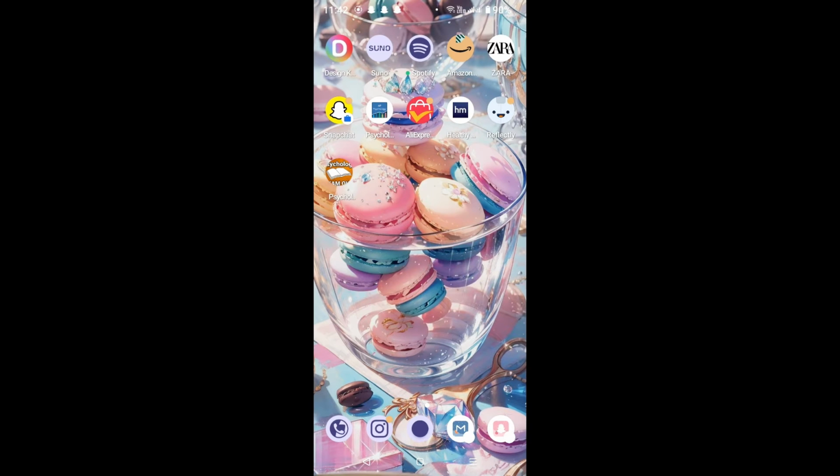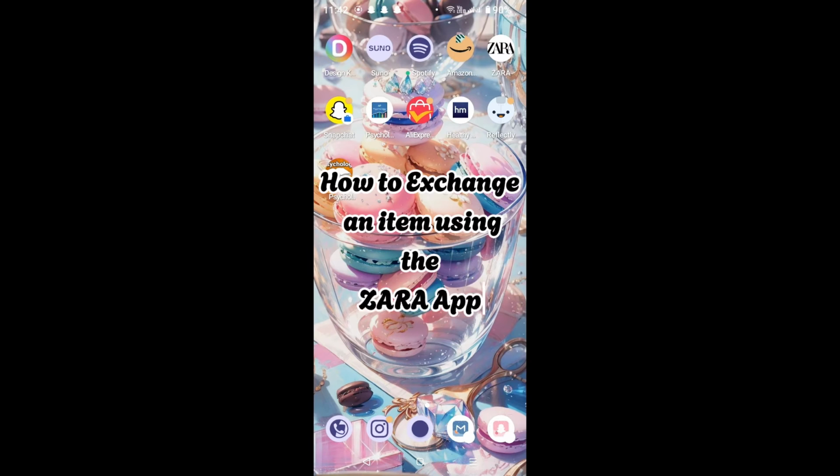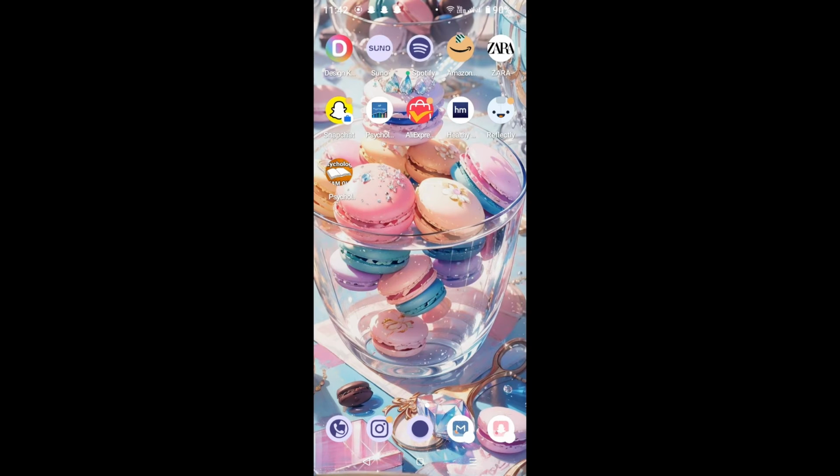In today's video, we are going to learn how to exchange an item using the ZARA app. Whether the size wasn't right or you changed your mind, the app makes the exchange process simple and convenient.